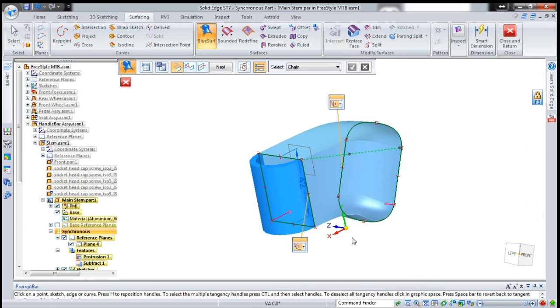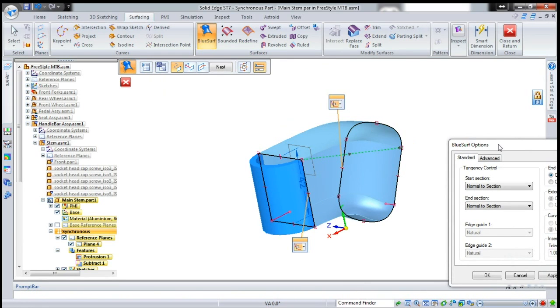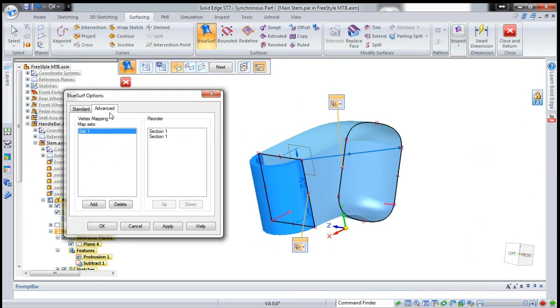However, it's still not perfect. You'll notice these transition lines aren't going to the right spots. The top one is, but the rest aren't. So what we can do around that is we can simply go into the advanced control and add additional control vertices.